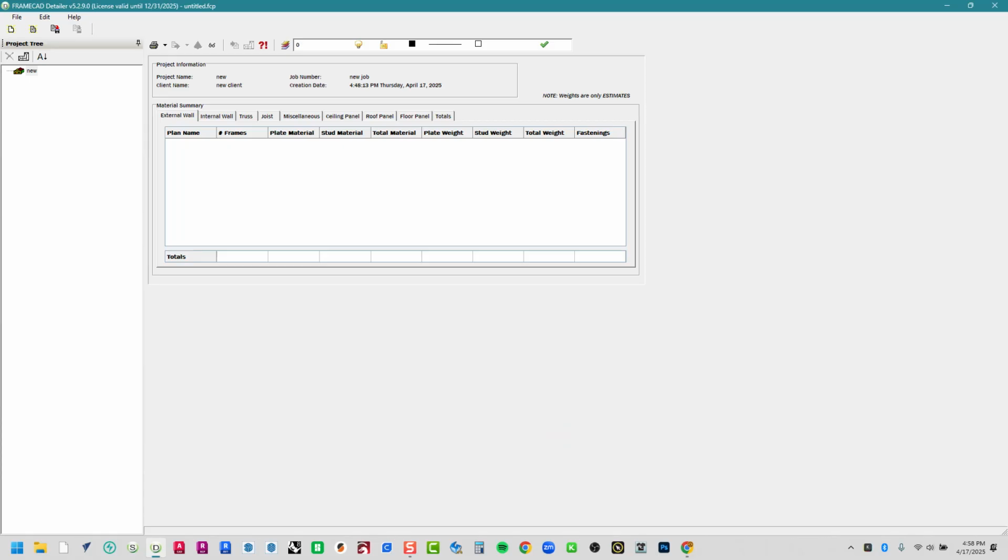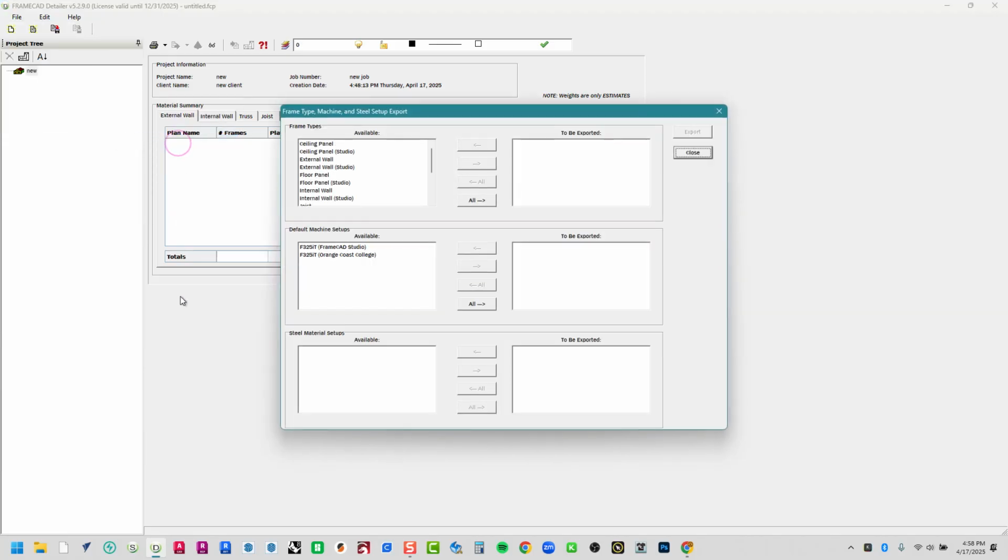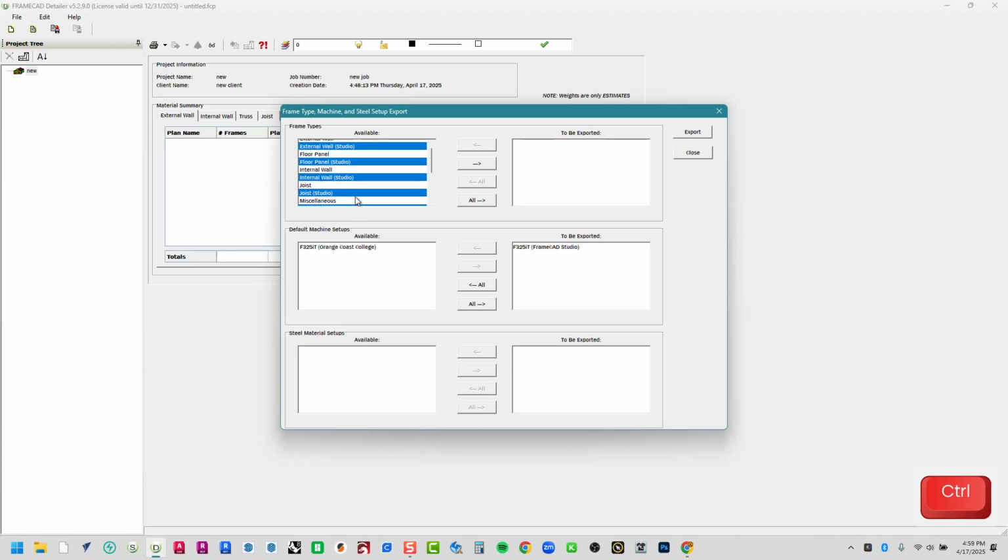All right, so now we have frame types. We can begin to design. The last thing I'm going to show you all how to do is File, Export, Frame Types, Machine Setups, Steel Setups. We did this earlier where we were able to take our default machine setup for the studio and export it. We can also do the same thing with our frame types. So if you want to go ahead, I'm holding down Control as I scroll through this dialog box, selecting only the frame types that I named Studio.